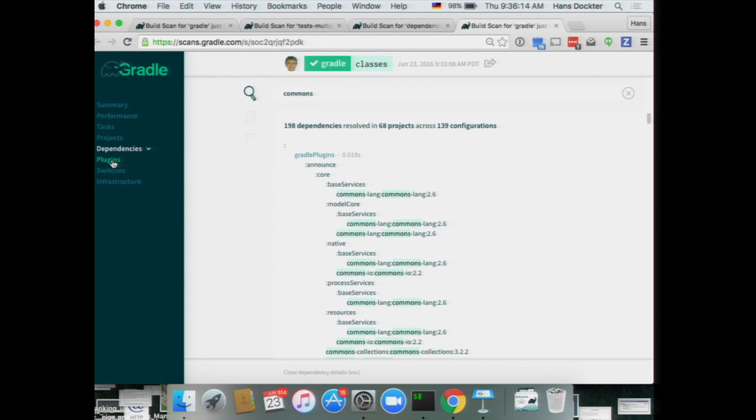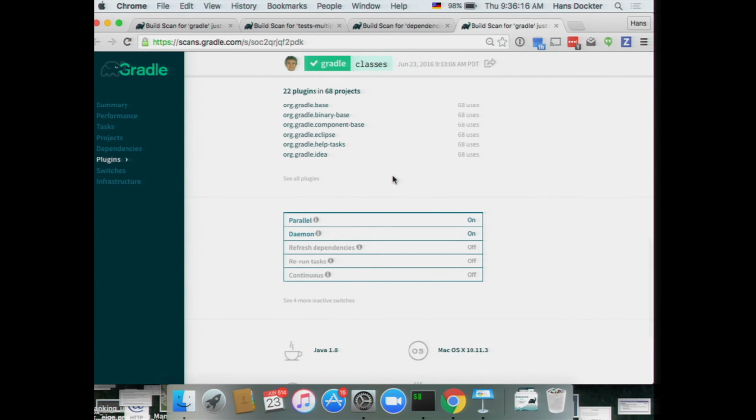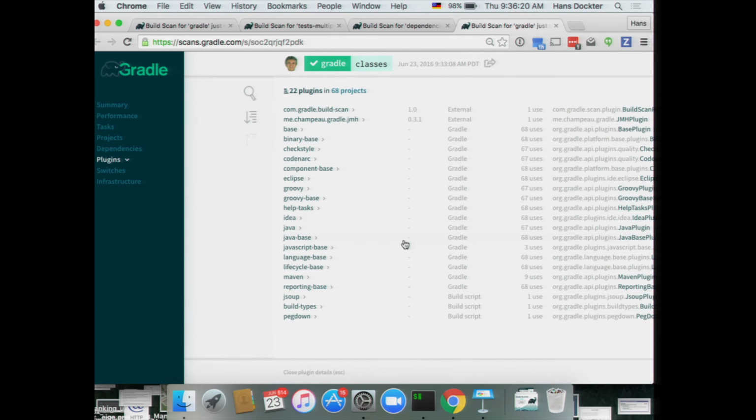What is also extremely helpful is that you have a very good understanding of which plugins are used in a build, and how often they are used. So for example, the base plugin is used in all of our sub-projects, but there's also a JSON plugin, interesting.